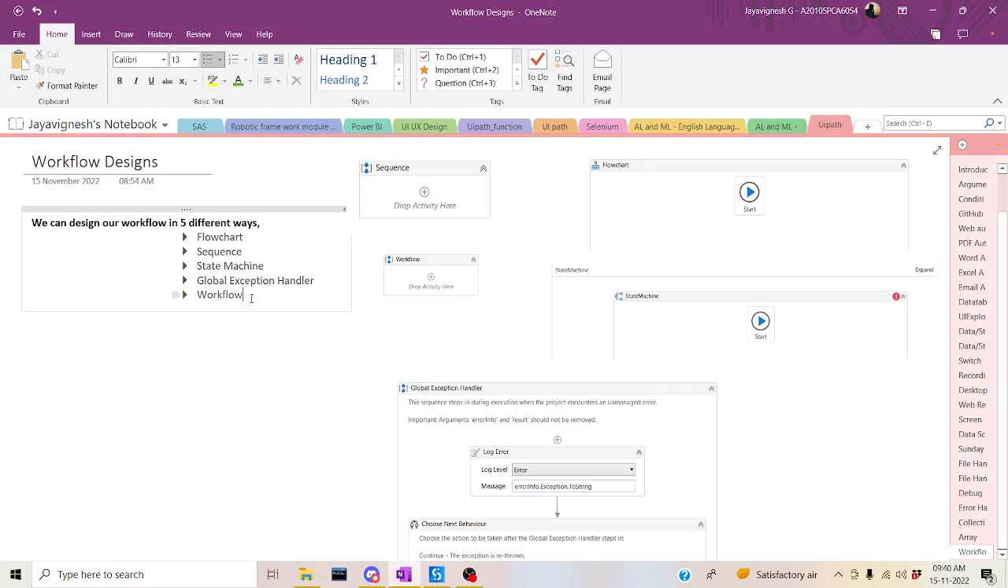In today's session, we are going to discuss workflow design. So, what is meant by workflow design? UiPath offers five different ways to design a workflow: sequence, flowchart, state machine, workflow, and global exception handler. These are the five different types we can use to design our workflows. Let me quickly jump back to UiPath Studio and show you in real time so that you will get an idea on this.